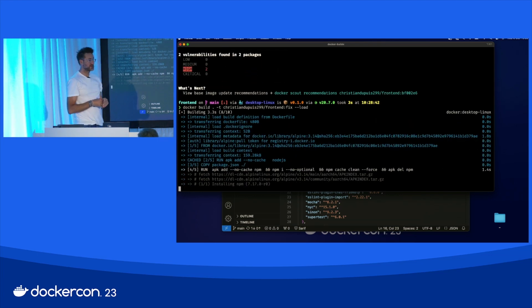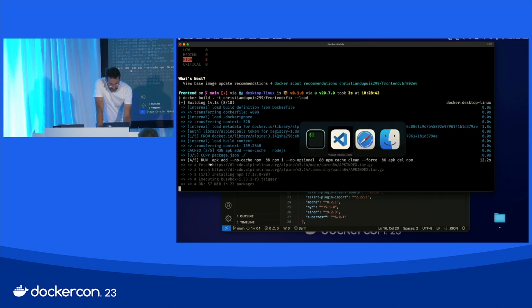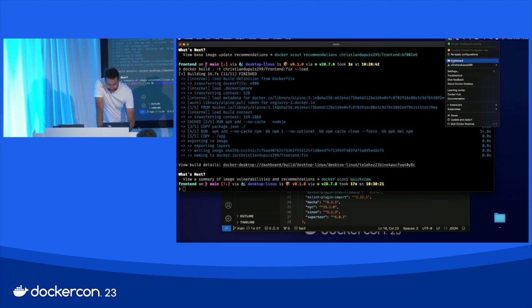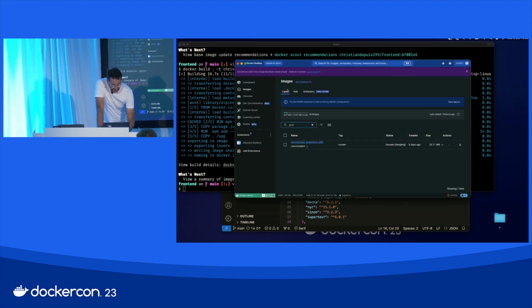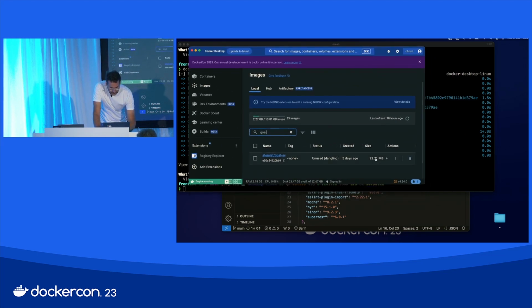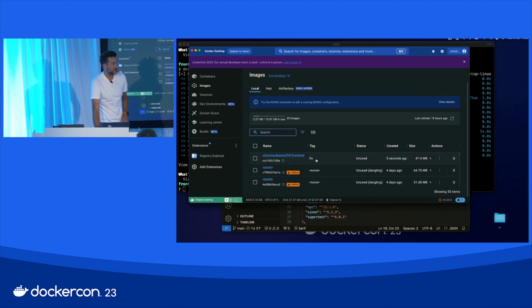And I'm doing this locally now because I want to show you another feature of Scout, which is effectively our integration in Docker Desktop. So let's see how fast this actually is. In the meantime, I can already bring up Docker Desktop here. There we go, it has started. And I see my image up here as the first in this.